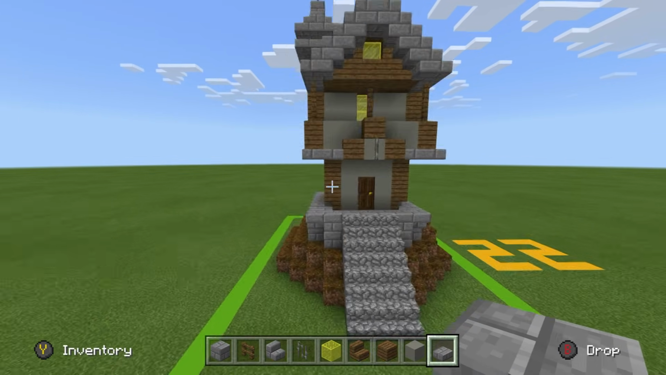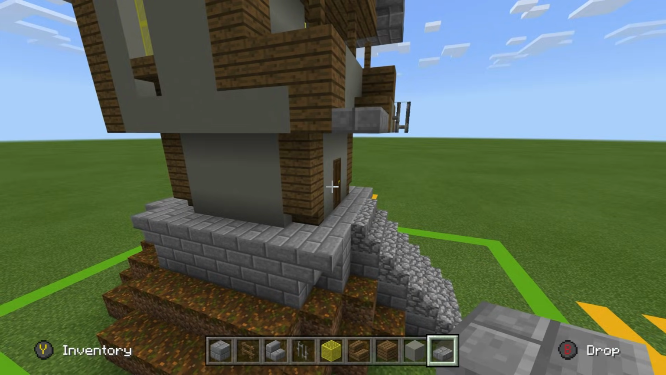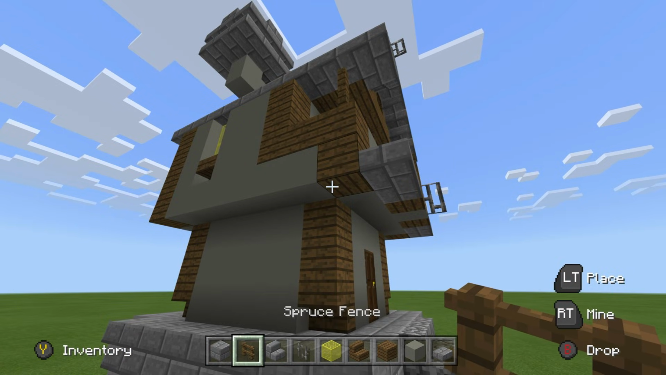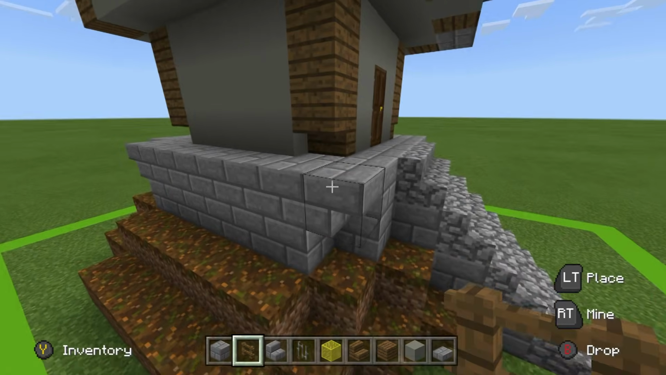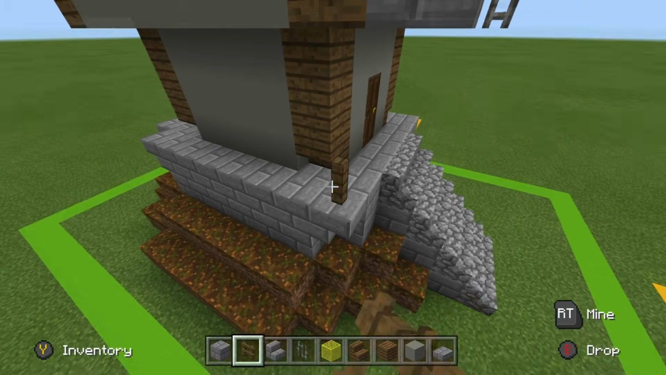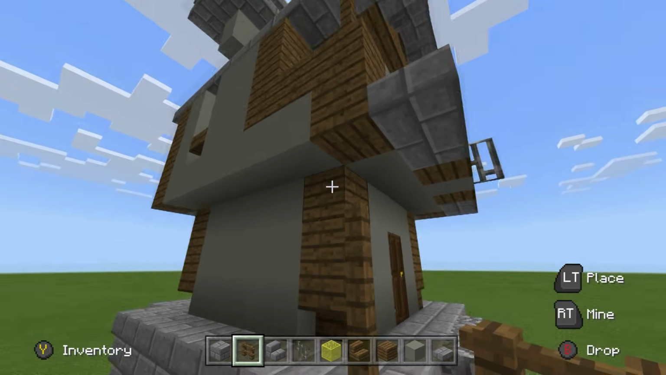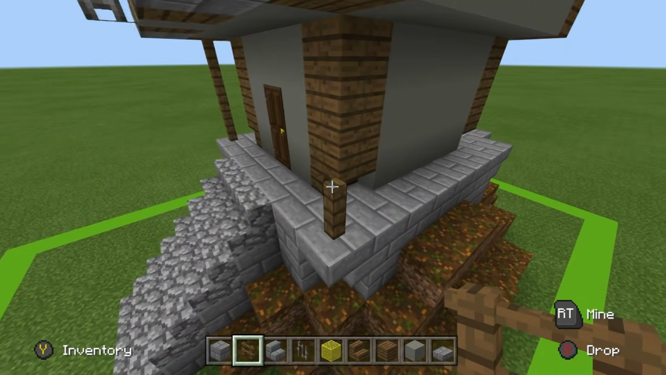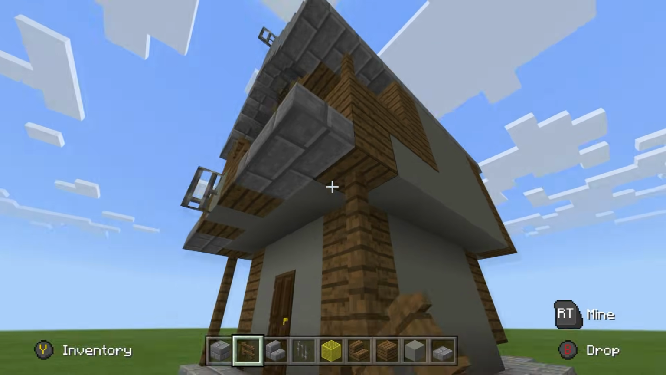I also want you to connect the house together a little bit. So by that I mean I want you to place a row of spruce fence on top of the upside down stone brick stairs, connecting the bottom of the platform to the top of the platform like this.